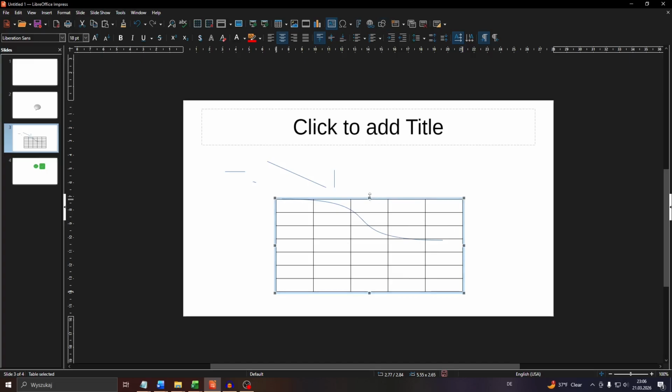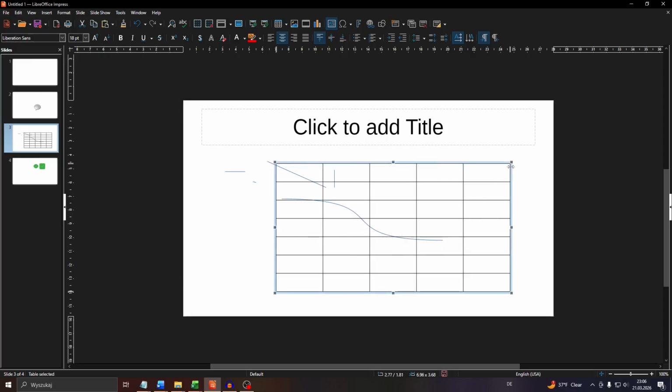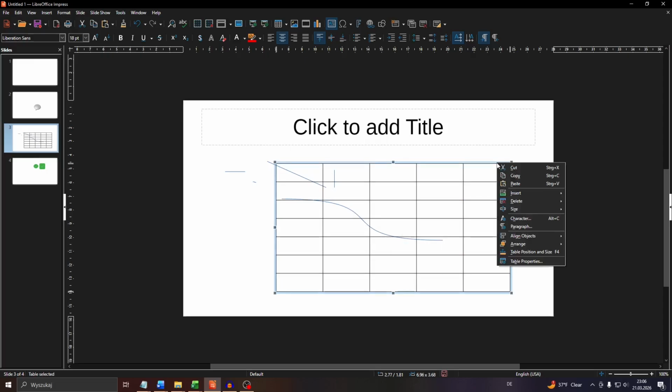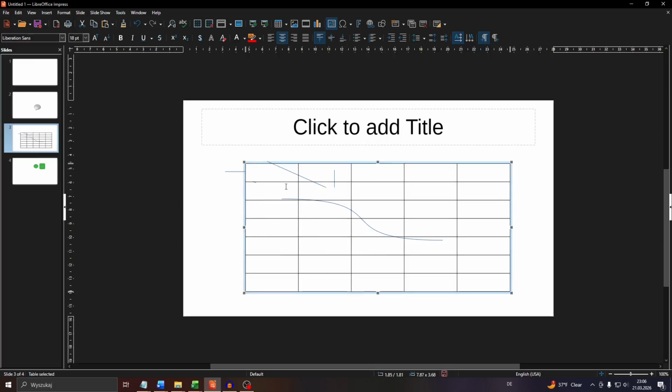Now you can resize it, of course. You may, for instance, click into a cell to add content to the given cell. Then you may position the table, and that's basically it.